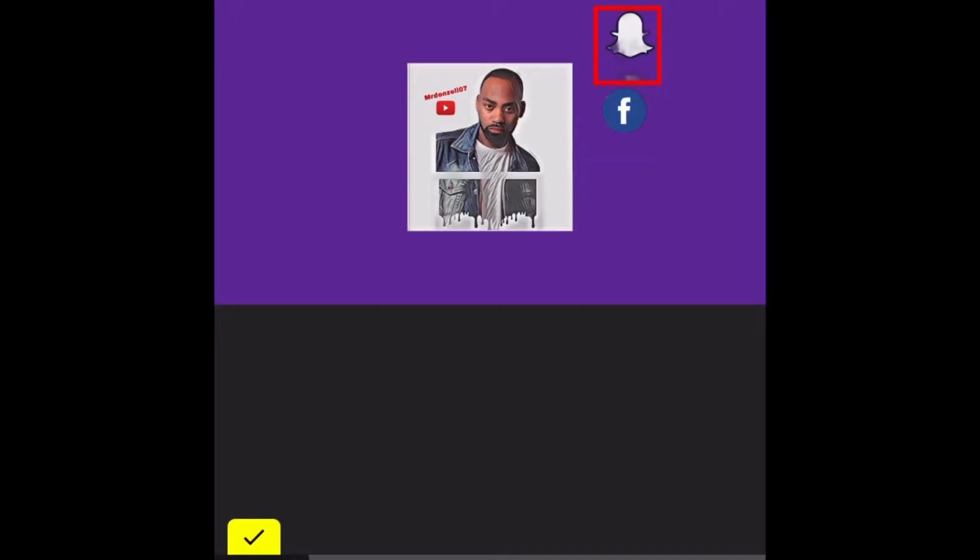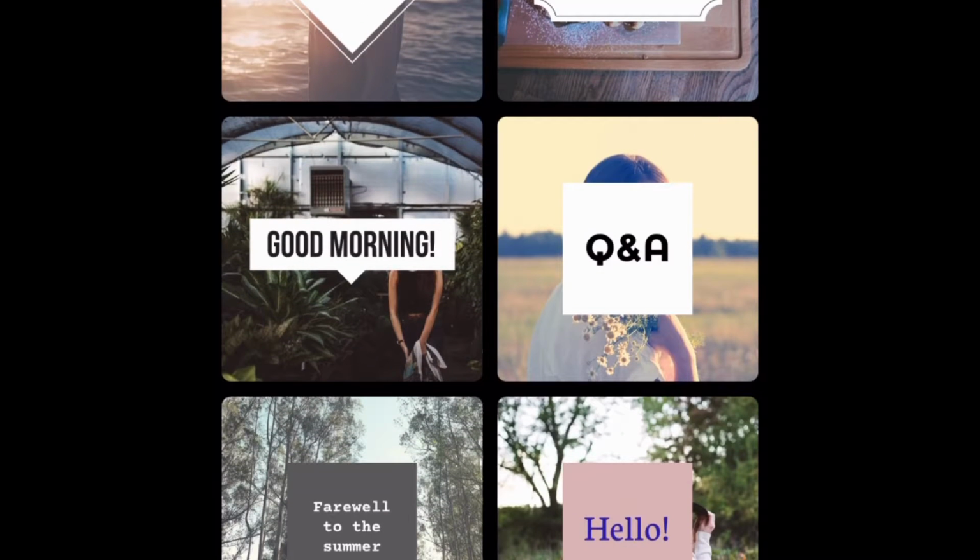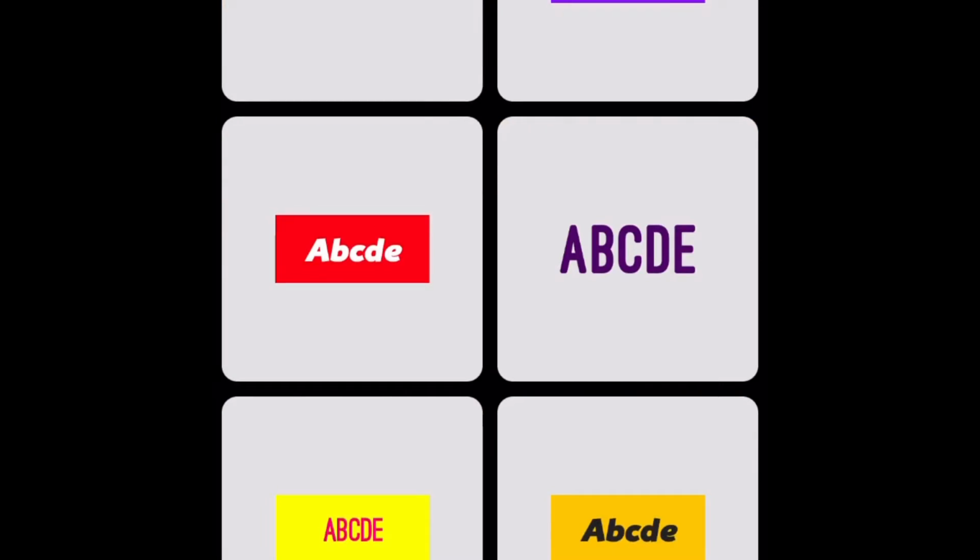So I got my Facebook and I got my Snapchat. So now we're going to add some words. The words, you go right back on your project. You hit text. After you hit text, you hit add. I like to use dynamic. So with dynamic, you go and you press dynamic.